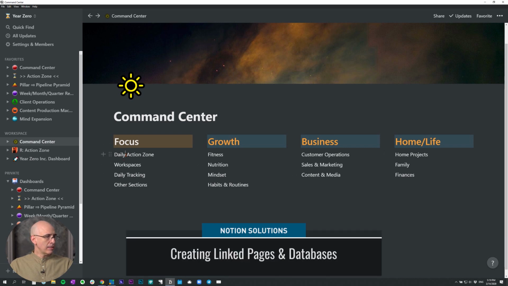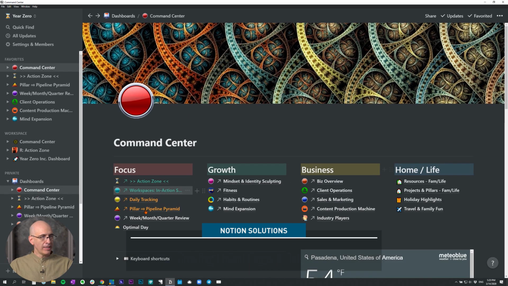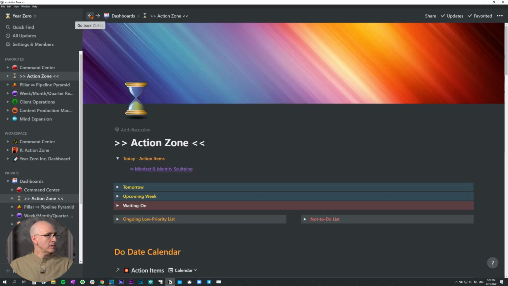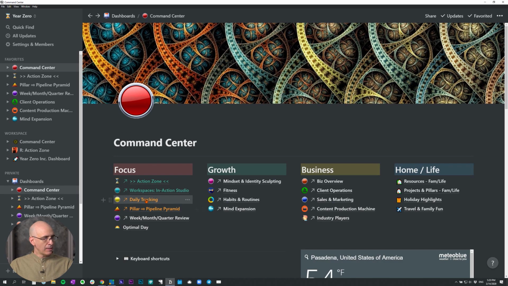Now, these are just typed text. So how do we make them more usable? How do we make them link to something? Because essentially all this is a page of headings and links. Each of these links to another page. Very few of them link to databases, though there are a few exceptions. The daily tracking links to a database. Habits, routines, fitness, these link to databases. So you're linking to either a page or a database.